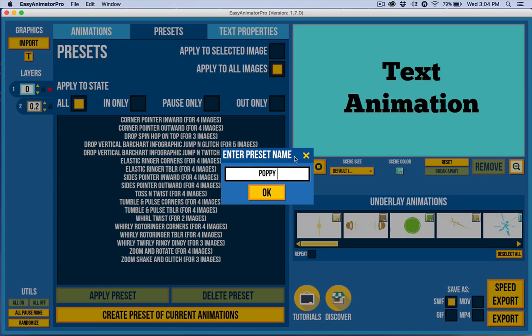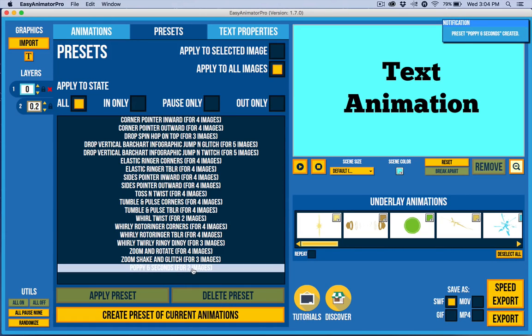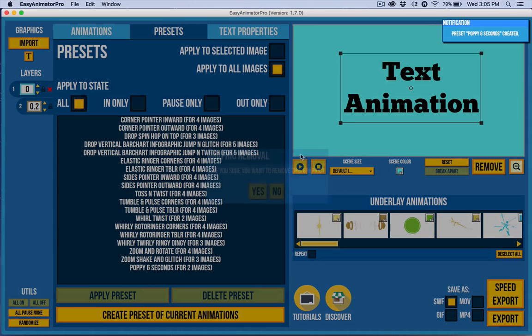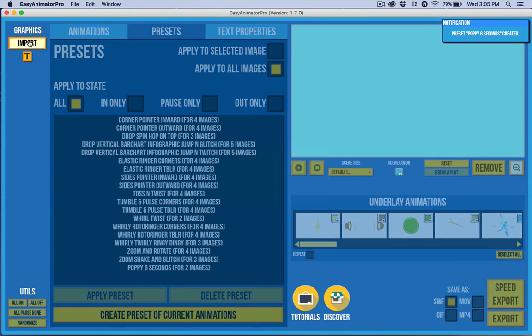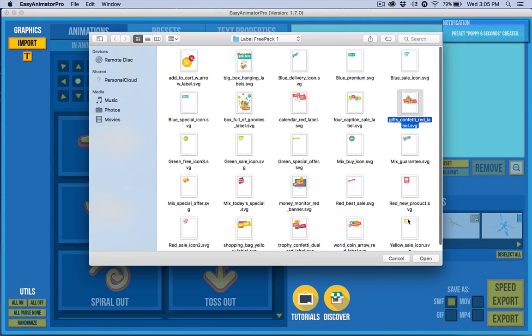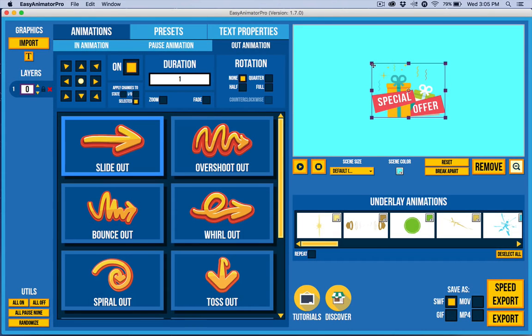So actually I think I did it 6 seconds, so let's go ahead and make it 6 seconds. I think I set it to 4 on the pause. And I click OK, and notice there it says for 2 images. So let's go ahead and see what happens when I apply this to an image that has more than 2 images. So let's come in here, and I'll just use the example I've used before in another tutorial.